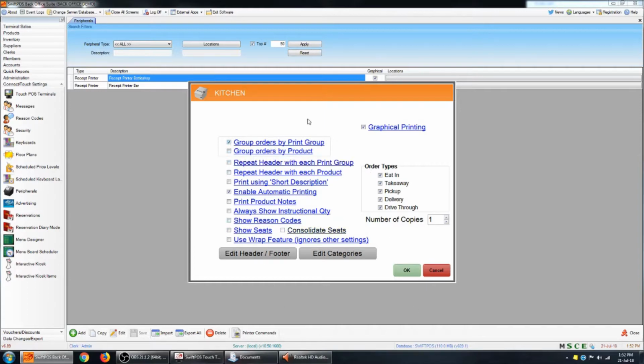I generally use group orders by print group, which means each category of product is assigned to a print group, for example, entrees, mains, and desserts. And using group orders by print group will ensure that no matter what the order that these items are added to the sales screen, they will always be rearranged according to the print group. So entrees will come out on top, followed by mains, followed by desserts. And using print groups is quite flexible. That's again something I'll touch on in another video.